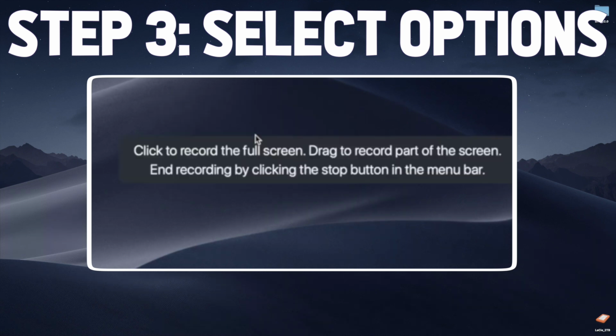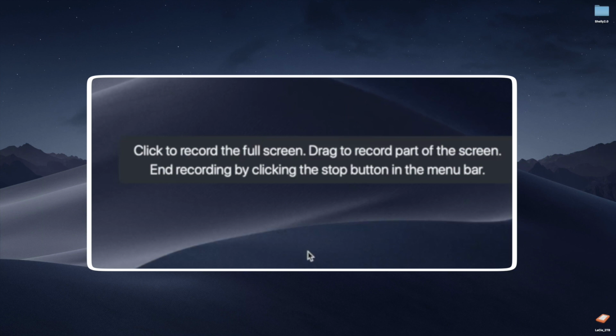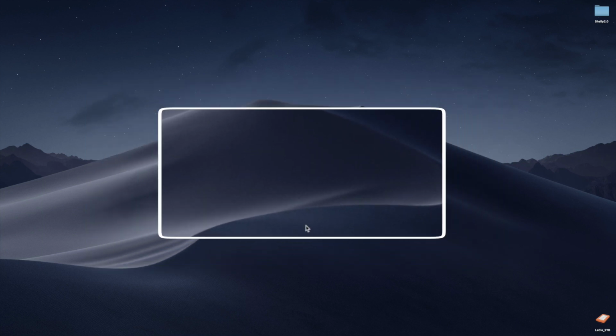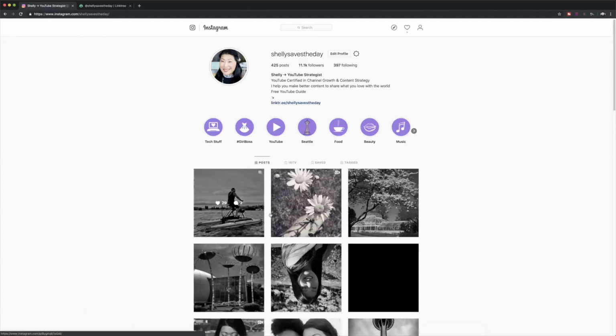You can either drag to select a selection or you can just click and it will select the entire screen. I went ahead and selected the entire screen. I'm going to open up a web page here to show you.